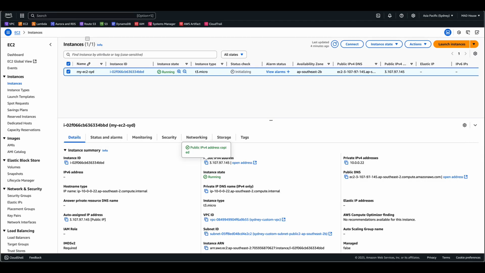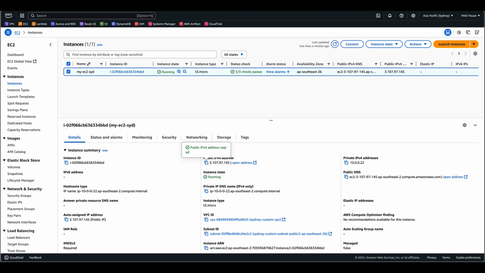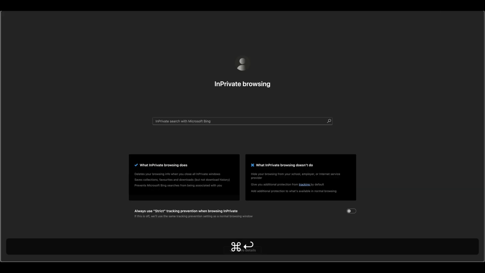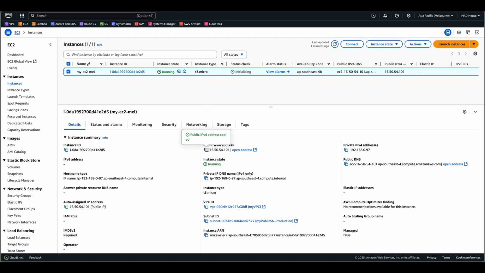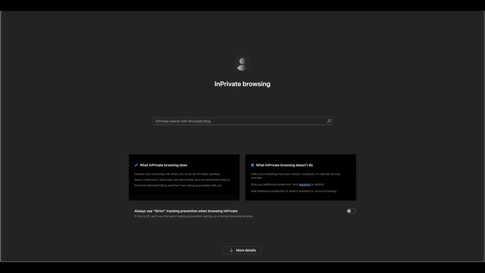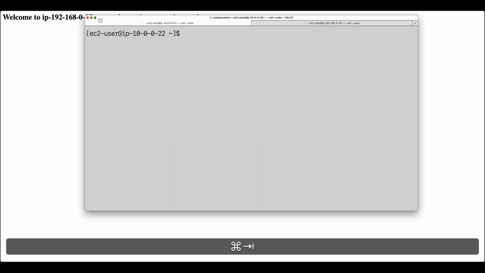But before we do that, let's go here and refresh it. Let's test the web server, and it should be working. We'll say continue to the website, and we have a welcome to the private IP address of the machine. Similarly, we'll copy this public IP address, create a new tab, and paste it here also, and run it, and we should see a web server is running. So our web servers are running now.